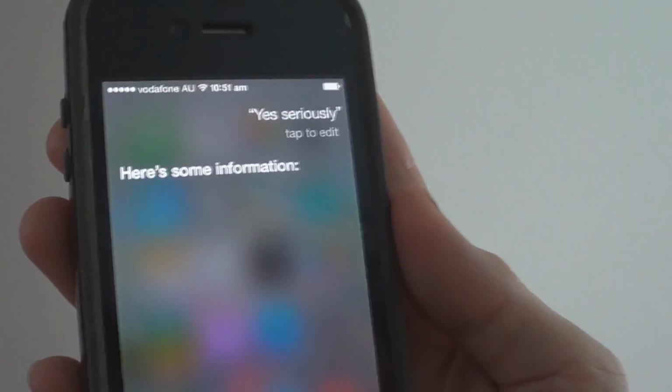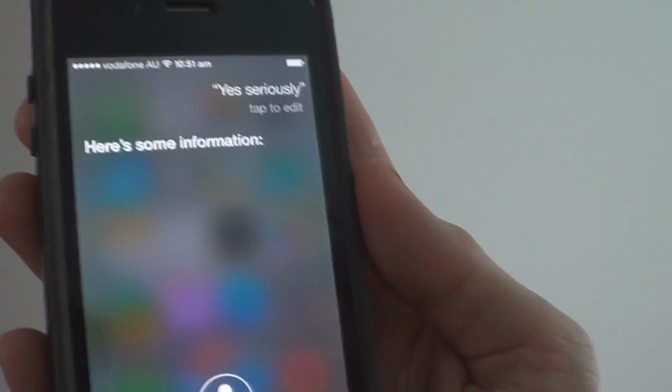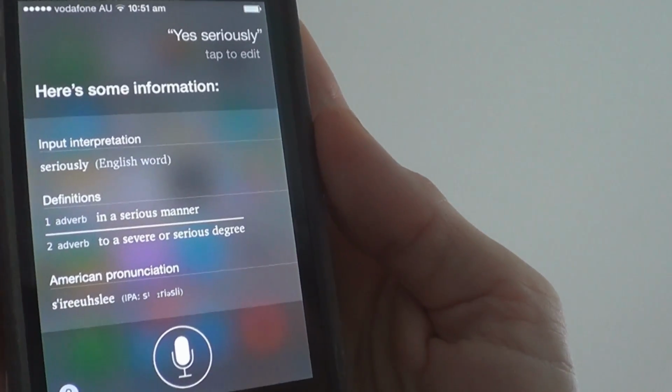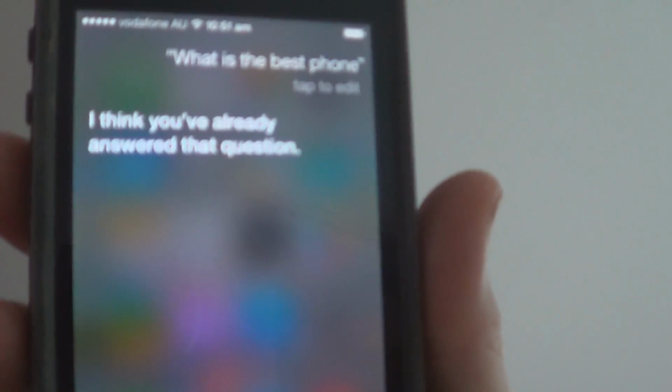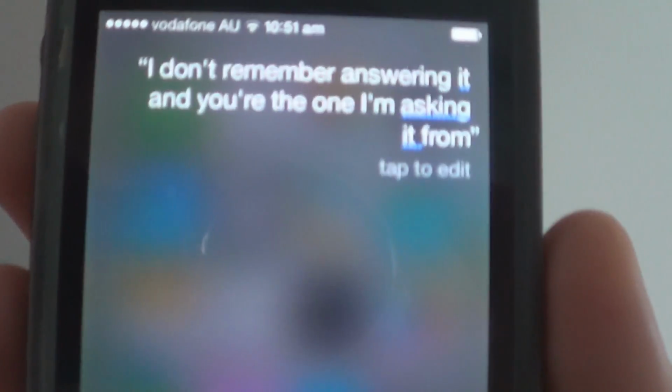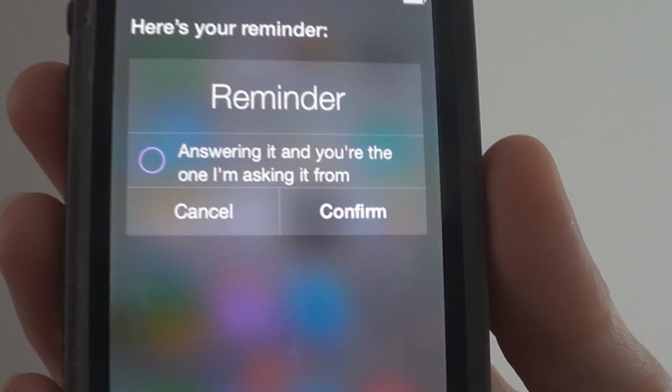Here's some information. Oh, seriously? I'm telling you, serious. That's ridiculous. What is the best phone? I think you've already answered the question. I don't remember answering it, and you're the one I'm asking it from. Here's your reminder. Shall I create it? I don't think I'm really getting anywhere with this.